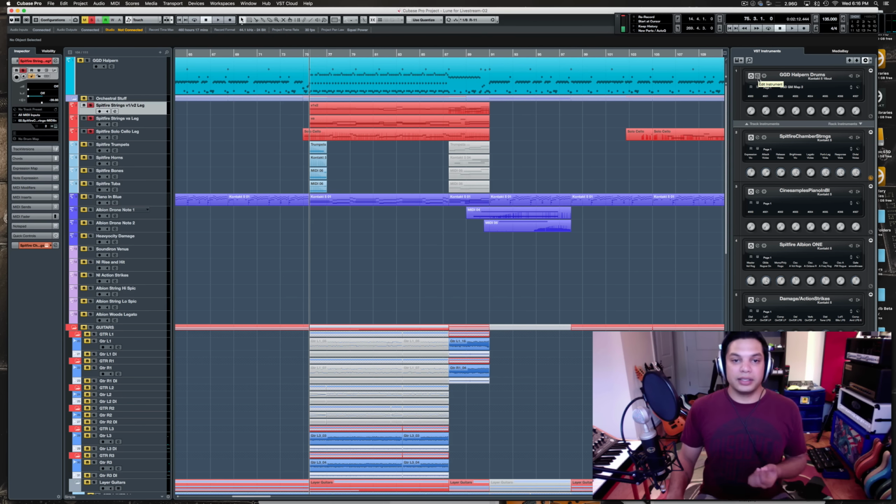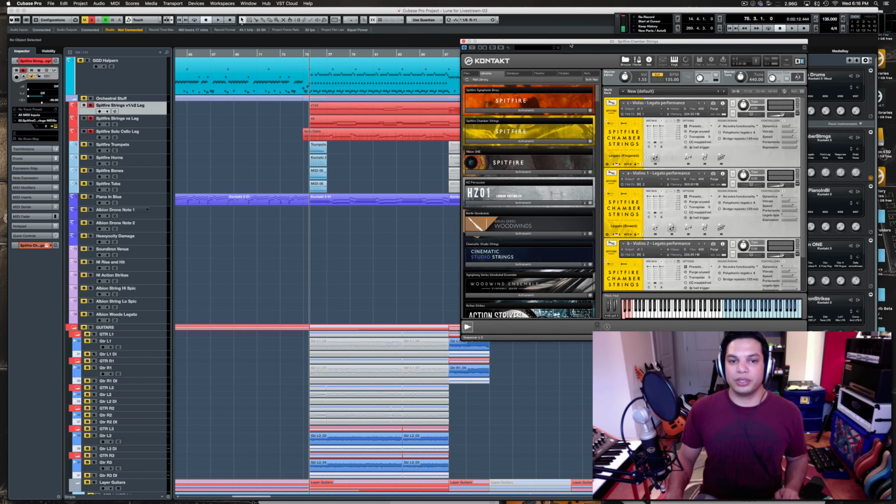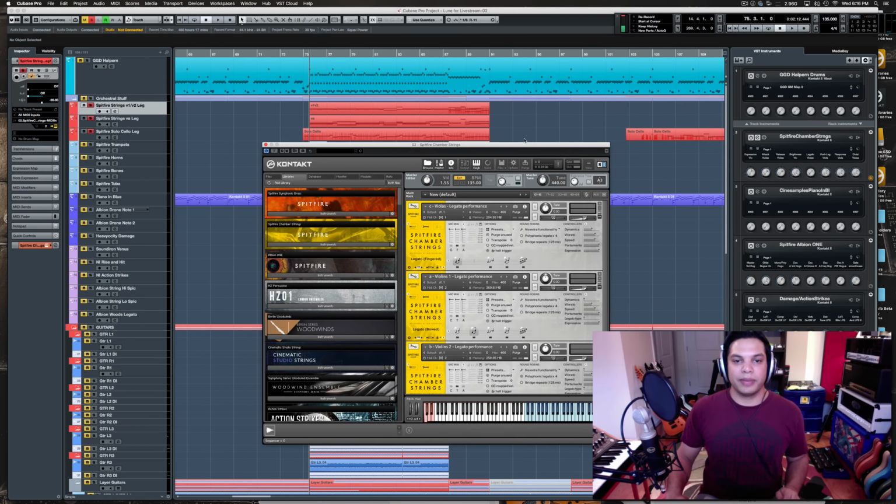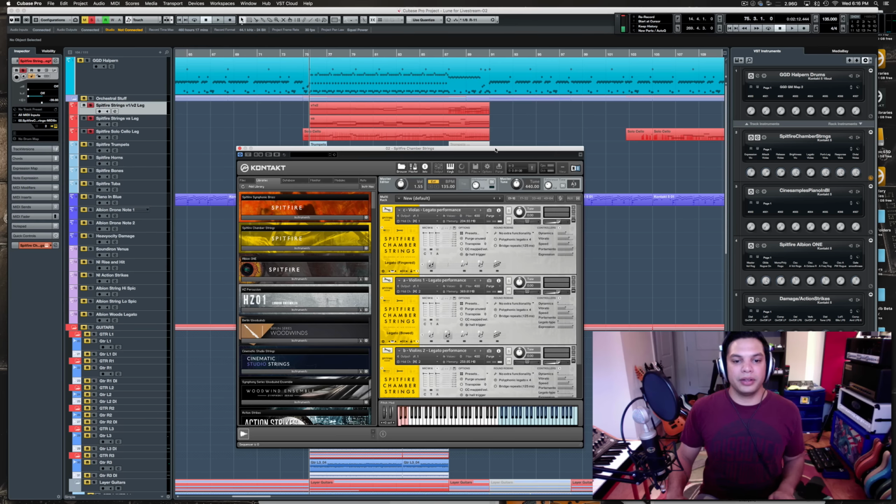I was using Sable by Spitfire Audio. They came out with this new version of it called Spitfire Chamber Strings, which is basically the same, just packaged nicer and set up a little bit better. So you can see I have these legato articulations for violins 1, 2, and violas, and that sounds like this. Oh wait, I've also got a cello going.